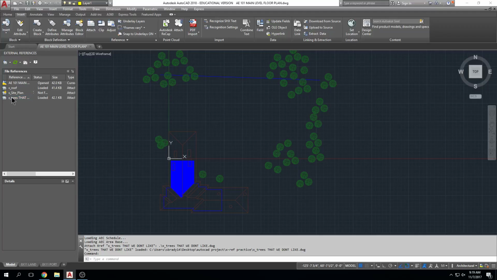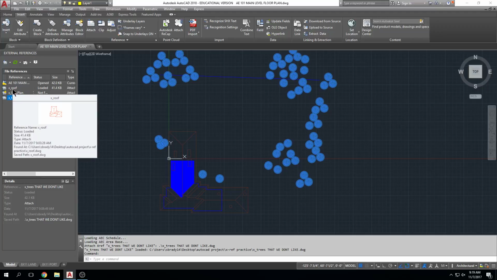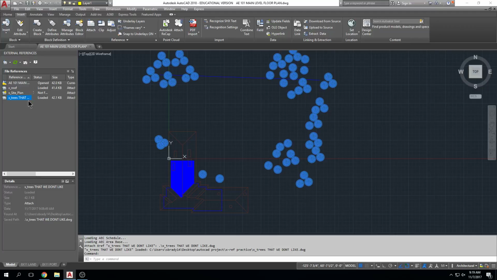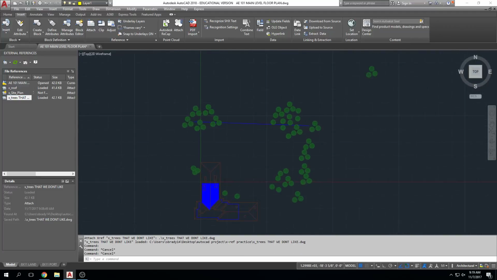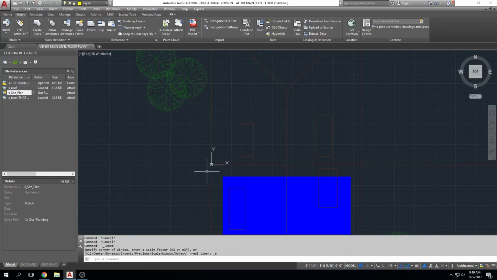Okay. Another thing I could have done to fix this one is I could have just renamed trees. So I could have taken off that suffix that I added, and AutoCAD then would recognize that previous name and it would reattach. Okay. What I'm actually trying to find too, so I still have the site plan file that is missing.